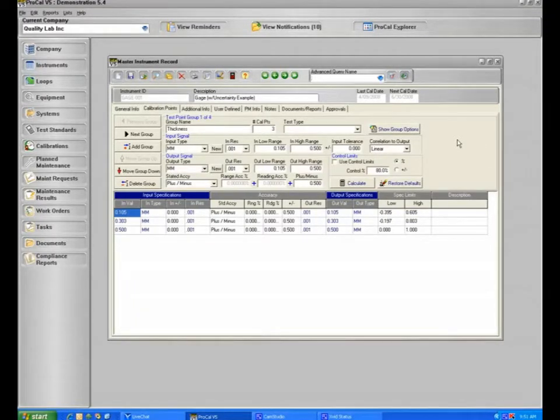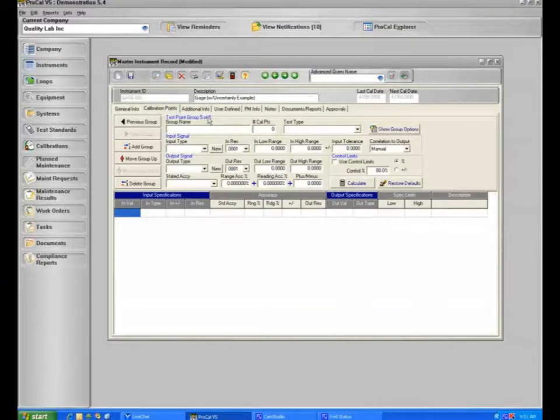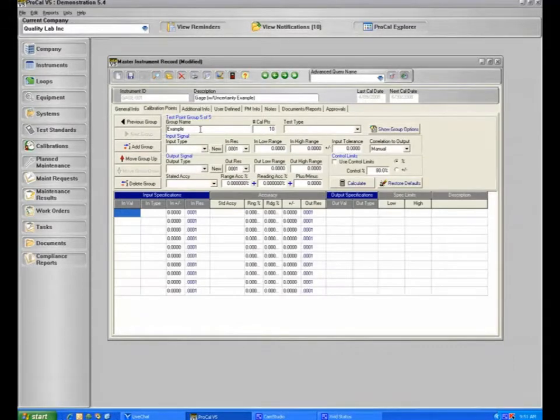In ProCal, you may have as many tests defined to an asset as you would like to. The way that you would do this is you would click the Add Group button. It now says 5 of 5. We will call this an example. And as an example, let's say we were doing 10 points of calibration. I type 10, and you'll notice that the grid on the bottom starts building.